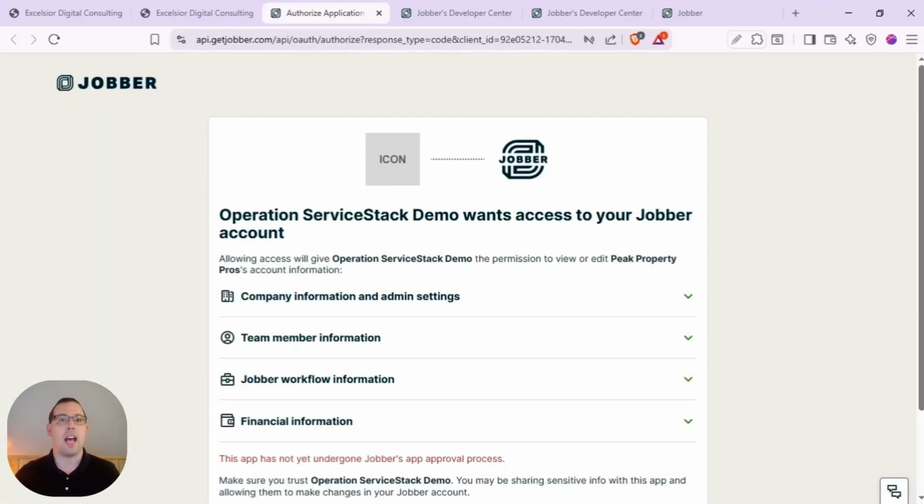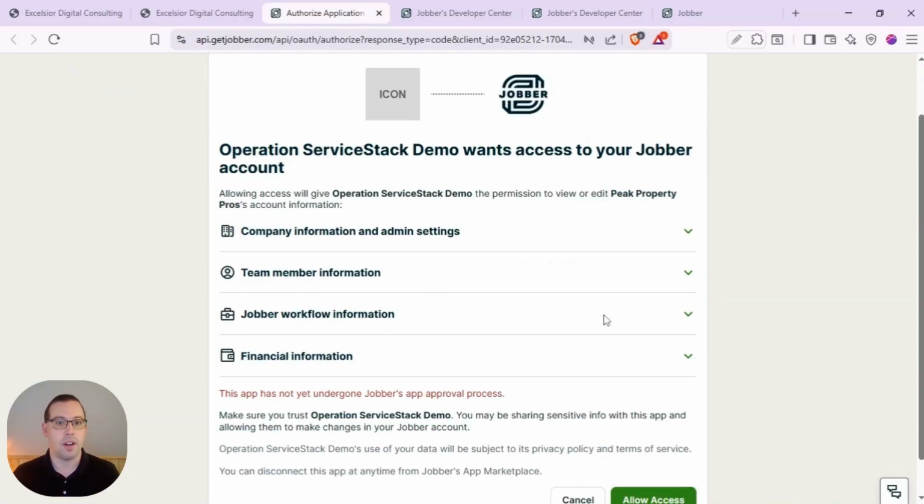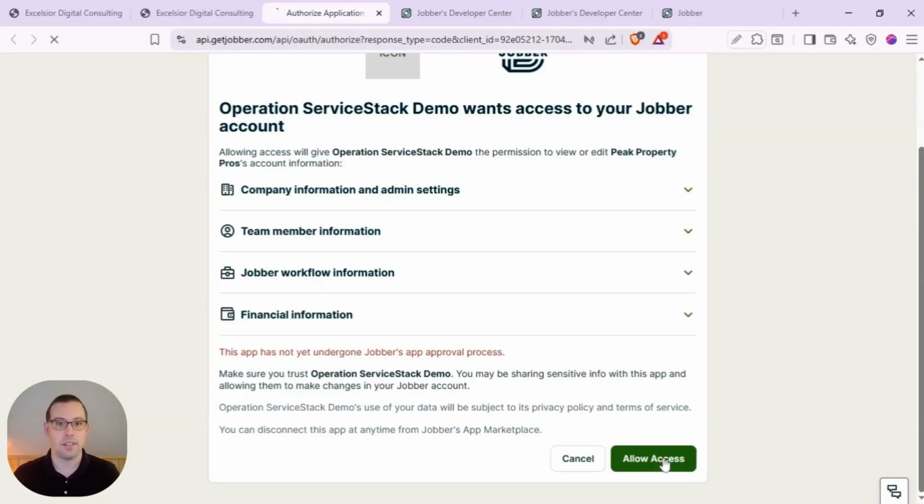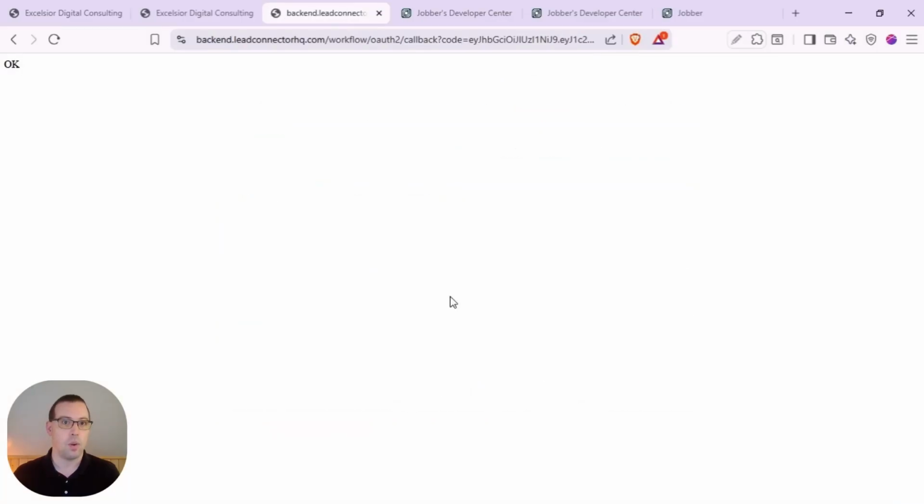What just happened is HighLevel created a URL, and that URL loaded this page in Jobber. What we're doing is we're requesting an authorization code from Jobber using our client ID. Now, if I wasn't logged into my Jobber account, there would be a login page here first. But since I'm already logged in, it's going to list the scopes that the app is requesting access to. Click Allow Access, and we're going to get an OK.